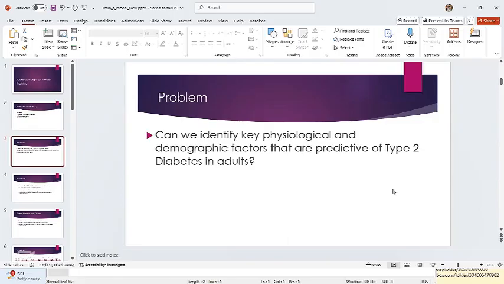This is my problem. If you read this problem, the idea is to understand and predict the risk level, or whether we should give some treatment to a person based on their physical and demographic factors, right?